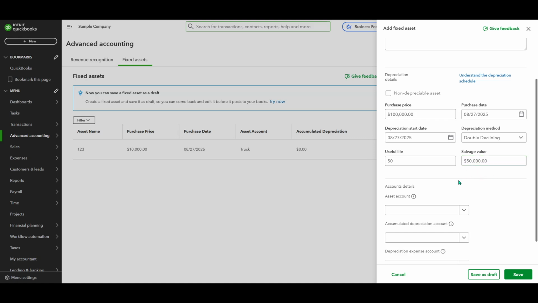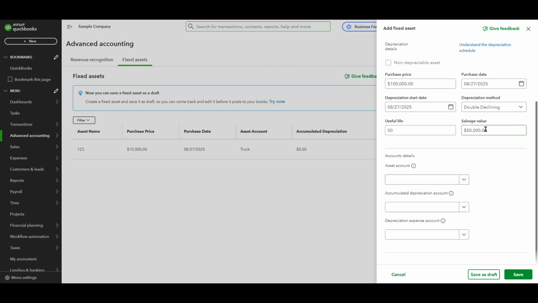Once you've meticulously filled out all these fields, glance over your entries to ensure accuracy. If everything appears correct and you're ready to add the asset to your list, click Save at the bottom right corner. However, if you need more time to verify the details, you have the convenient option to save it as a draft, allowing you to come back and complete it later.